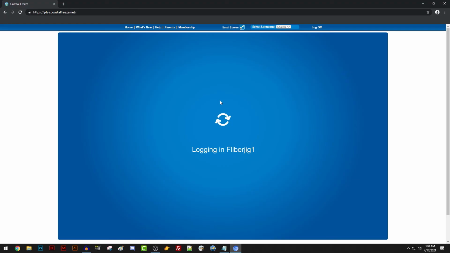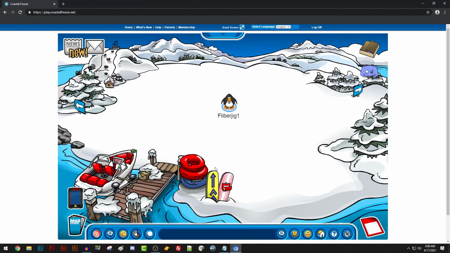And while now you have access to Flash again, it does not mean that it's safe to use on a website you don't trust. Give it a second to load. There we go. Blizzard. And there we go. Fully functional in 2021.